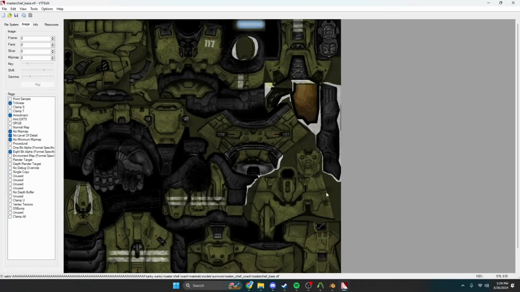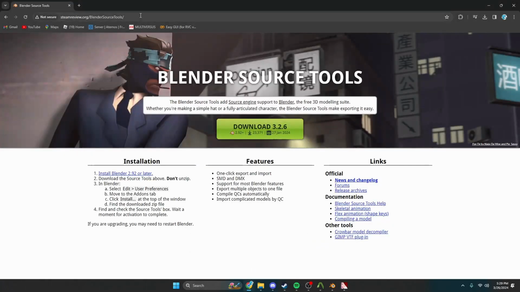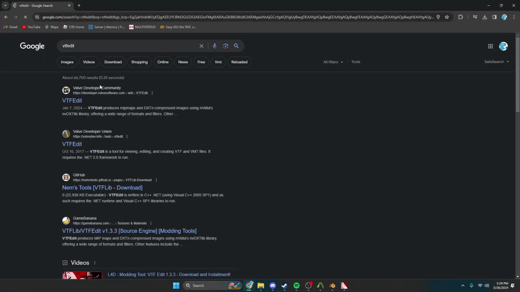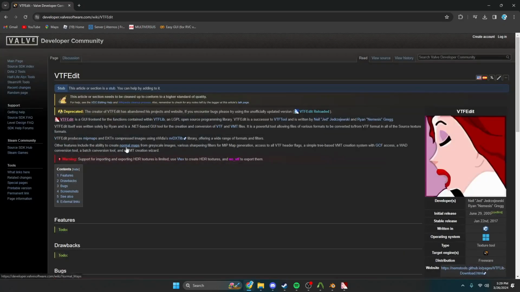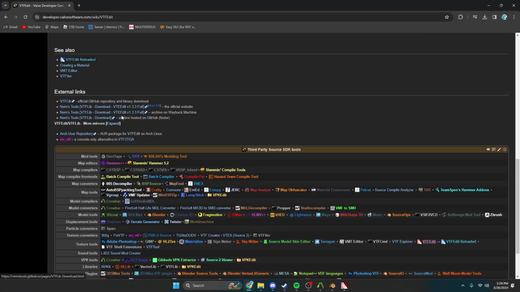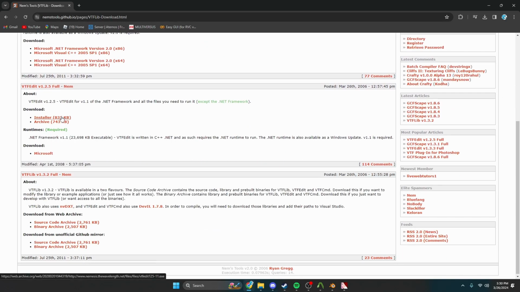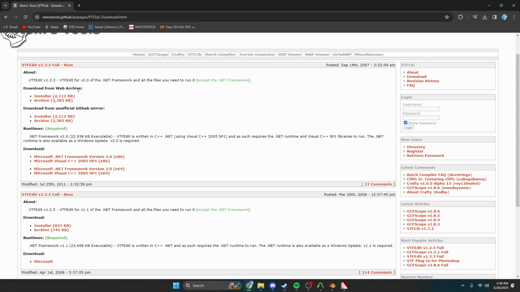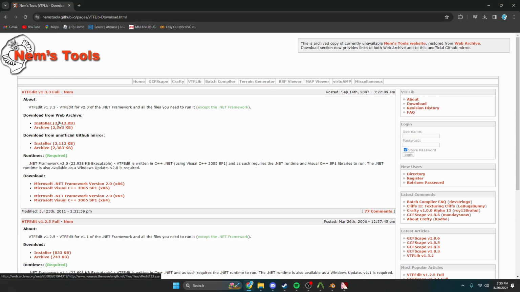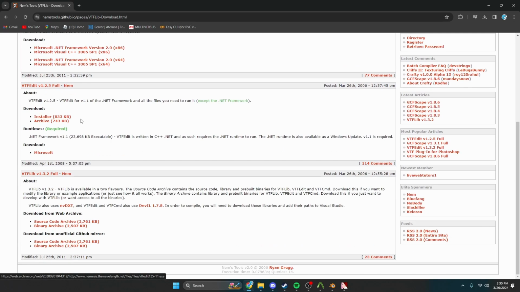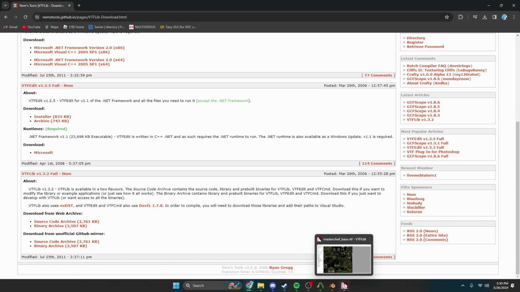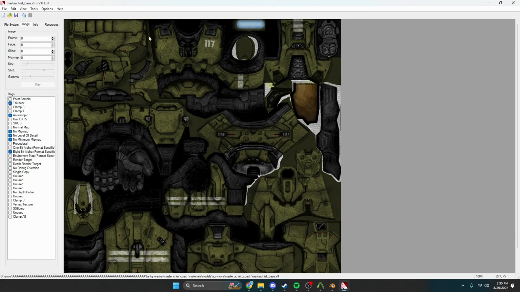If you have VTF Edit, then you'll be fine. If you don't, go to VTF Edit, right here, Nem's Tools, and install. Wait, no. Yeah, this is VTF Edit right here. So you're just going to want to do install, and you'll be fine. That's literally it to install VTF Edit. Then you'll do all the location stuff and whatnot. And once you have VTF Edit, you can open up the textures.